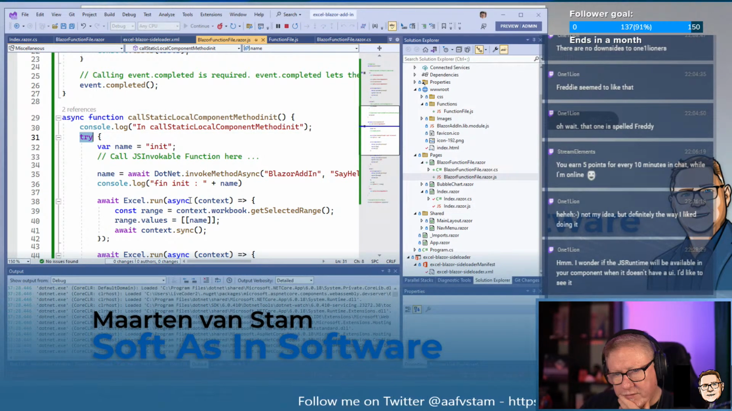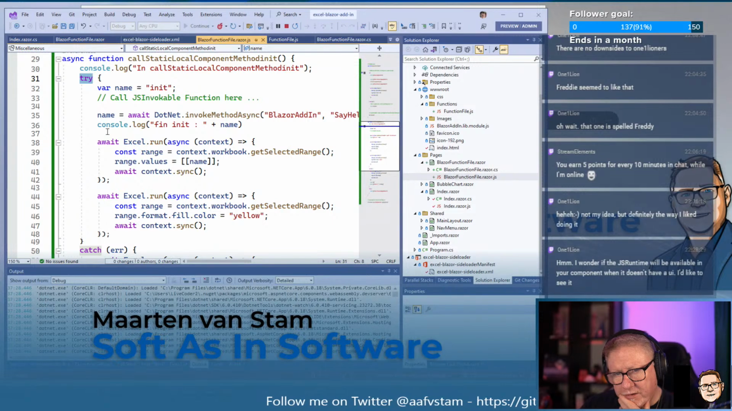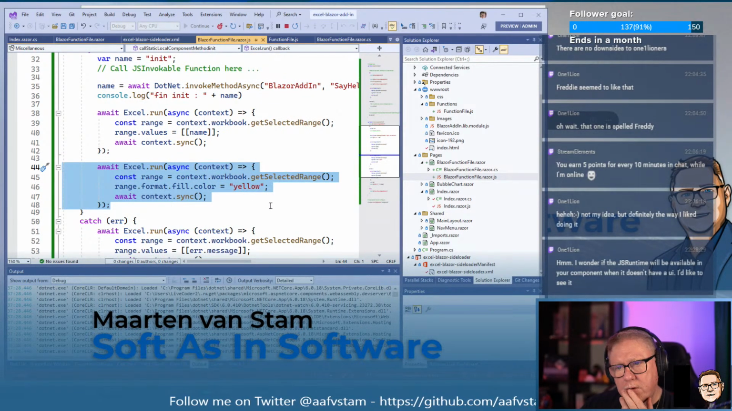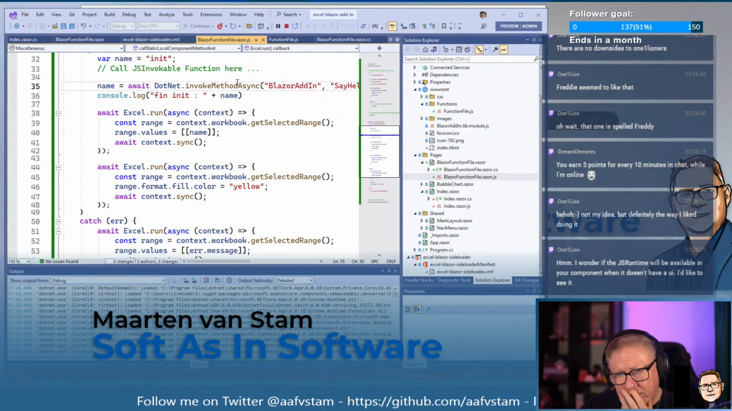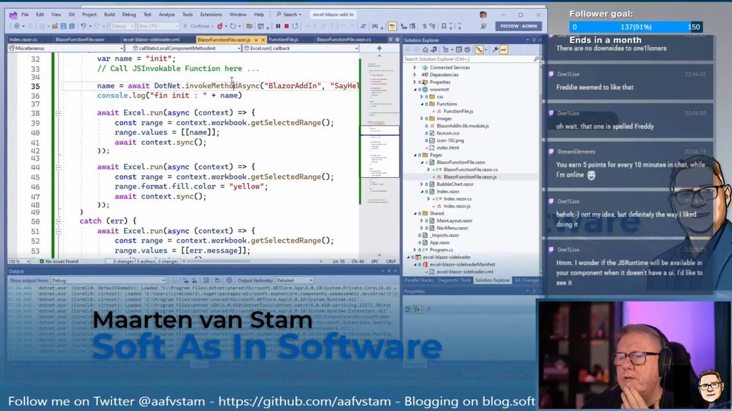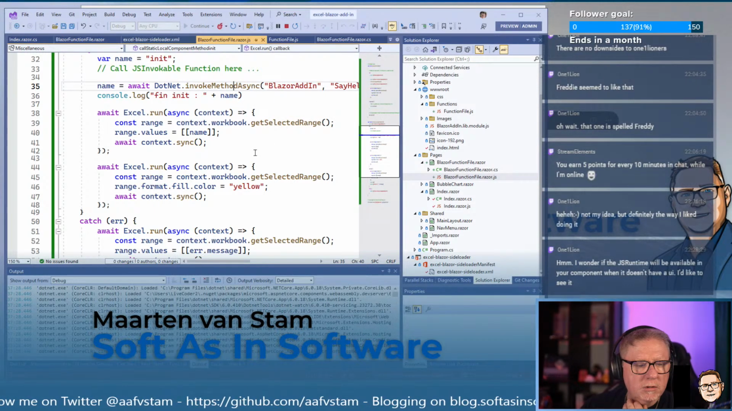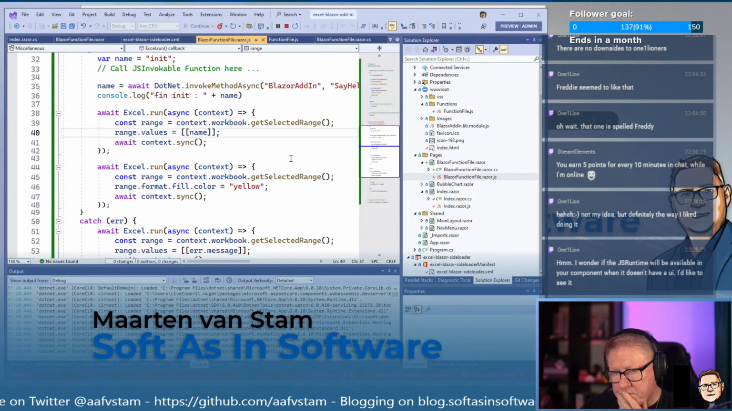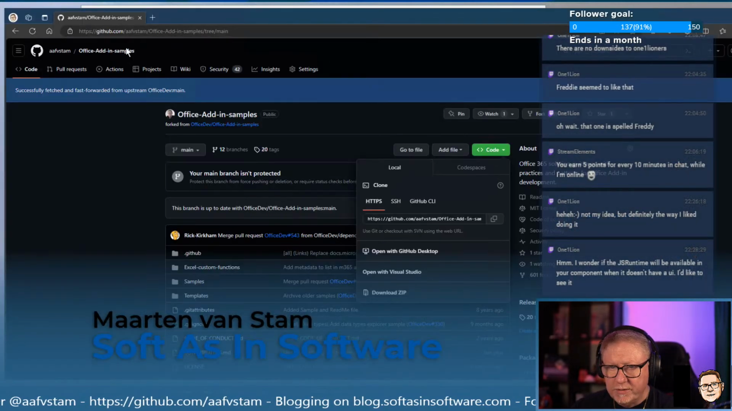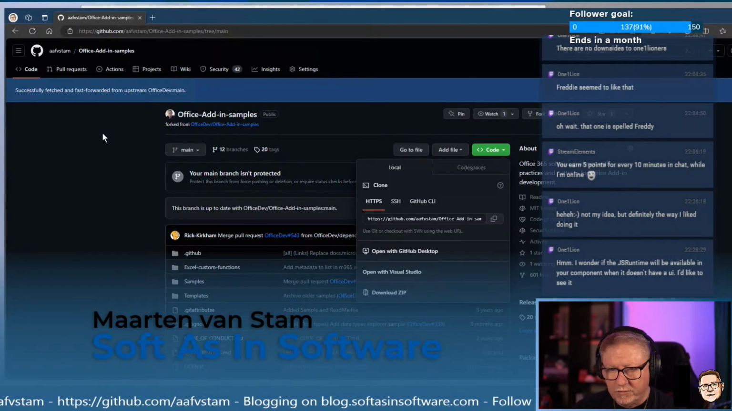Still there's a try catch thingy there. Because it's also not going yellow. It's failing on this one. So it looks like Blazor is not loaded the first time. And that's if you go to the original thingy there.